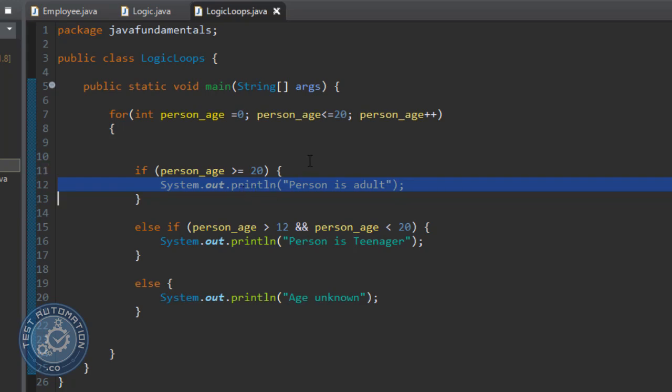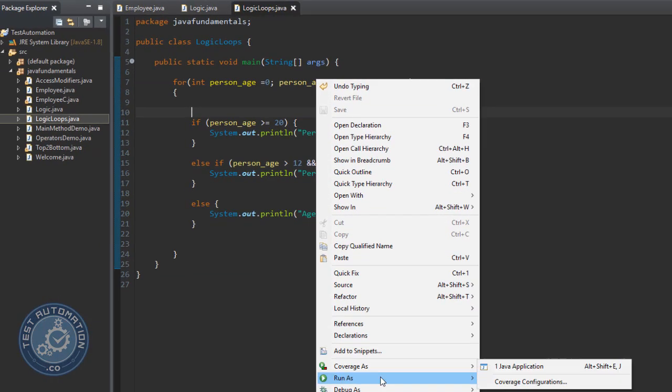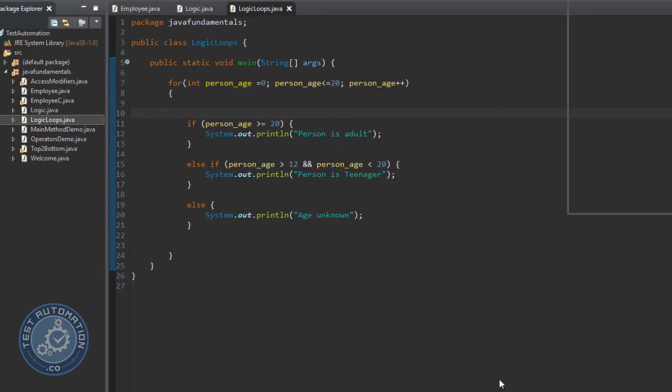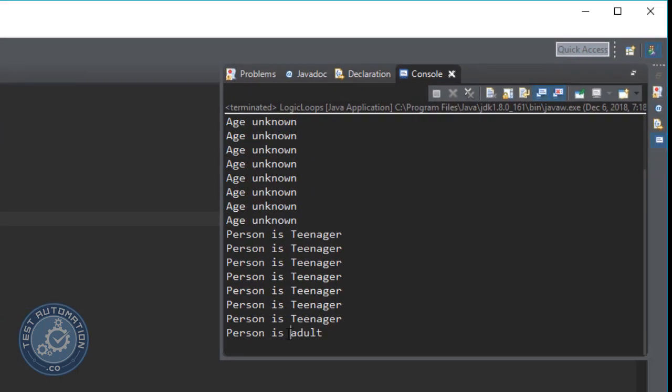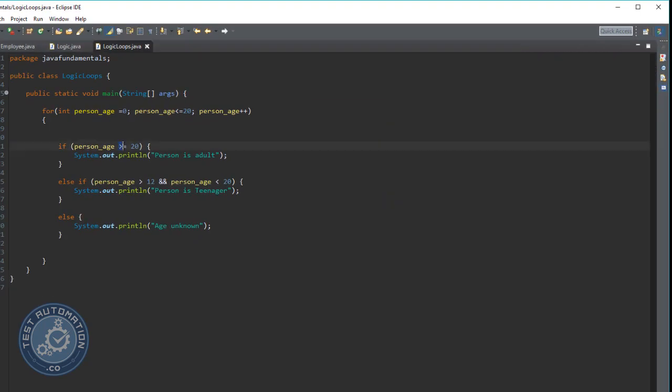Let me Control S and right click, run as Java application. Now we see person is adult. Because I changed it to greater than or equal to 20, and we are looping only till 20, we got only one adult scenario.